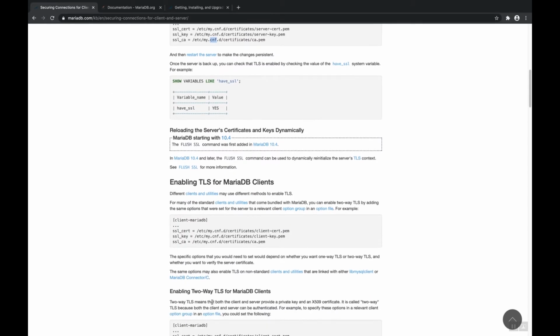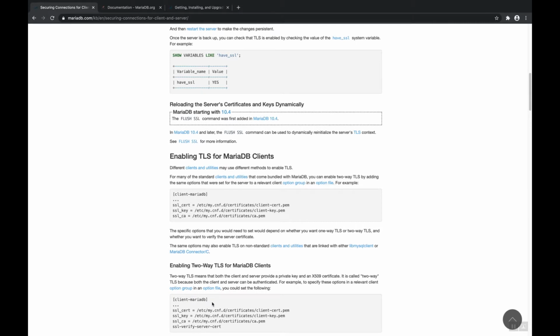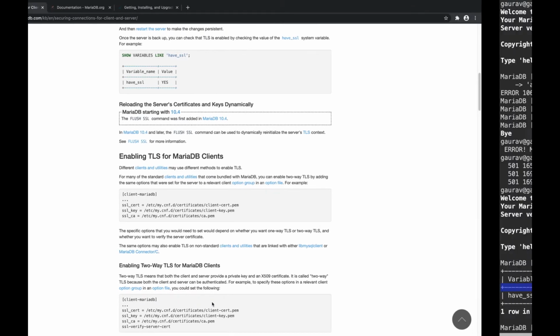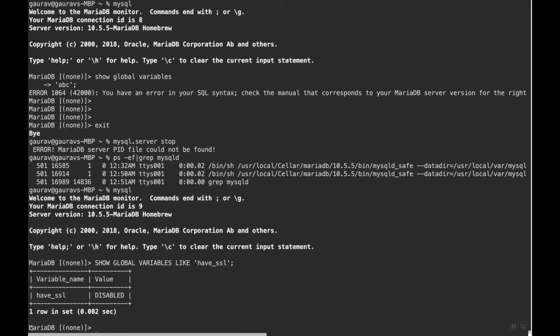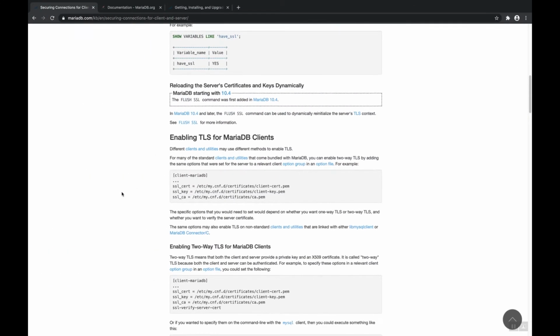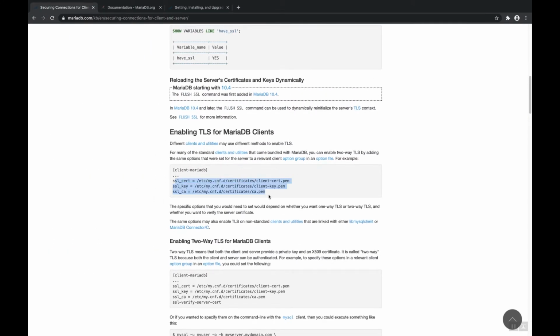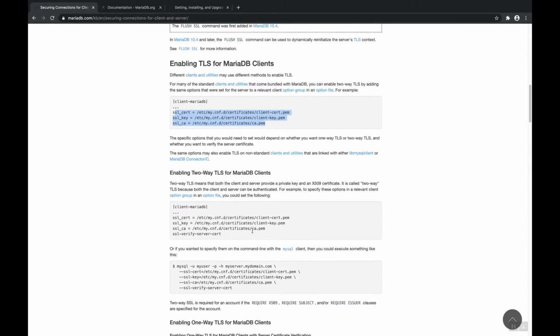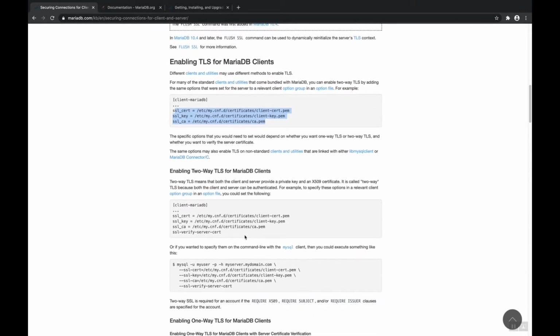How do you enable TLS for MariaDB clients? Basically there is your client and the server. This is my client, which I have written as mysql, and this is local, but in some cases you have to connect from remote. How do you do it? You set the same thing in the option files, and then you're done.